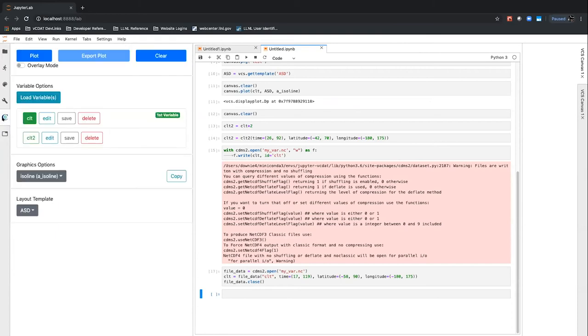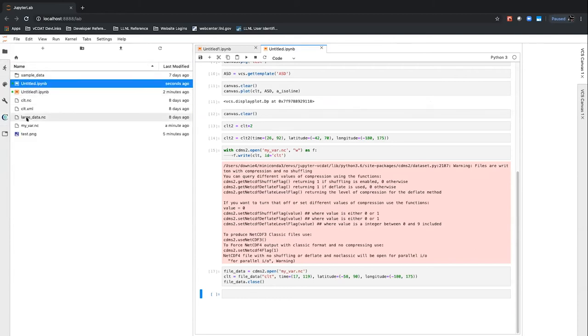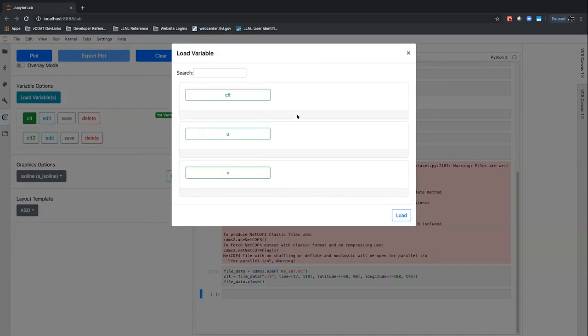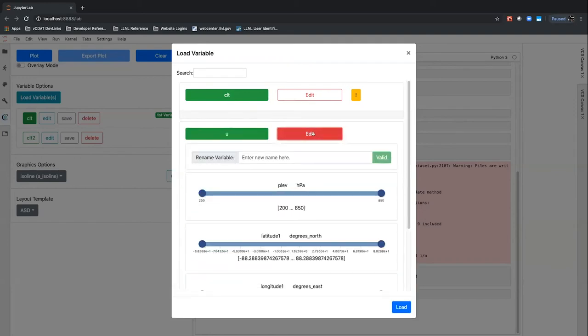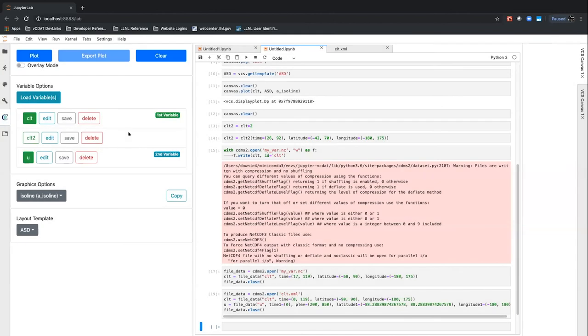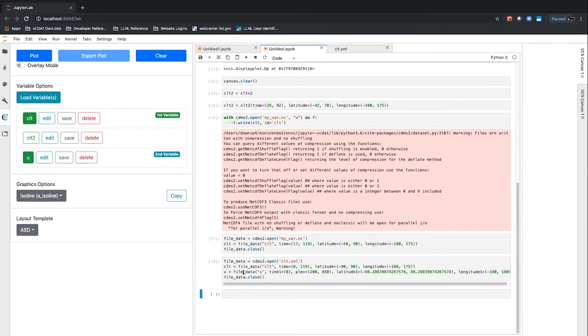You can also not only open .nc files, you could also load XML files, for example. Any file that is recognized by CDAT as being able to hold this type of data, you can just load that. And you see it just opens the correct files, and it loads it based on what you wanted.